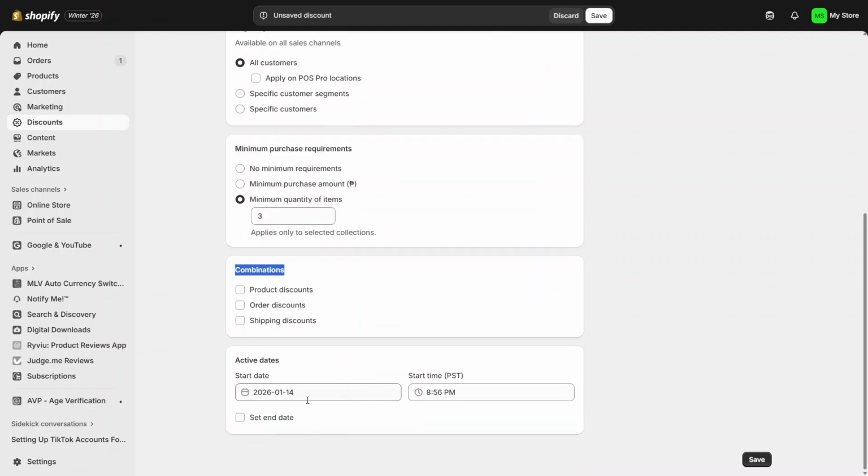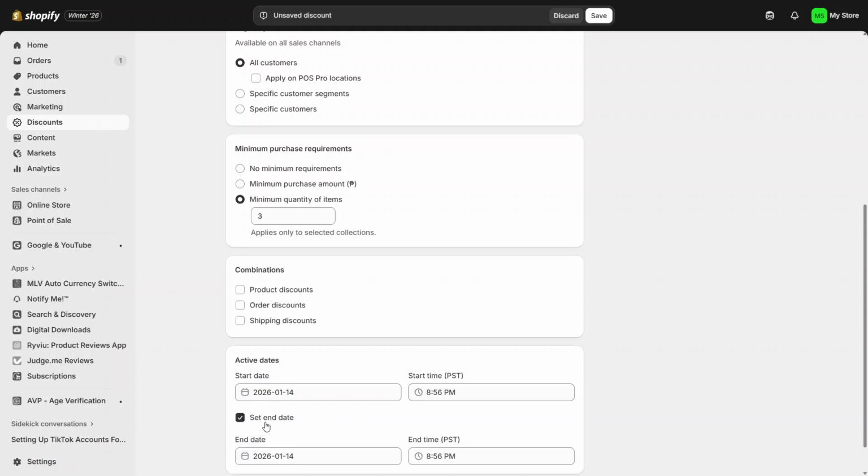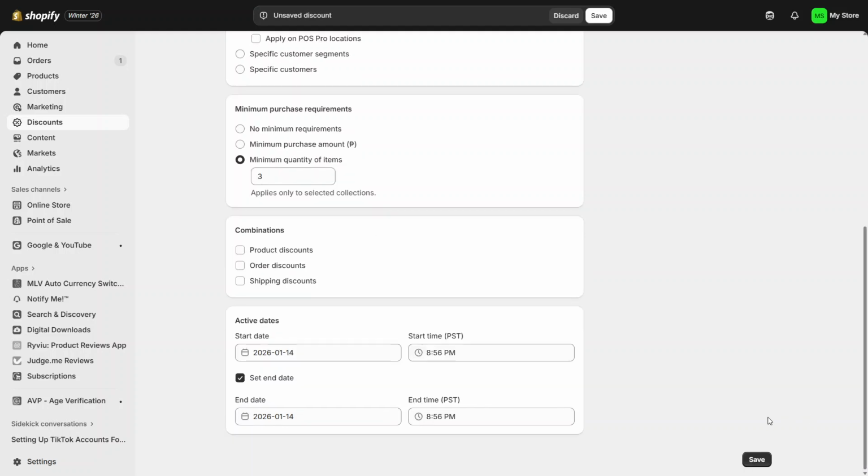Finally, set your active dates. Choose the start date and time so you know exactly when the discount goes live, and optionally set an end date if it's a limited time promotion. When everything looks good, click Save at the bottom right or at the top near the search bar. Your quantity discount is now ready, and Shopify will automatically apply it when customers meet the conditions you've set.